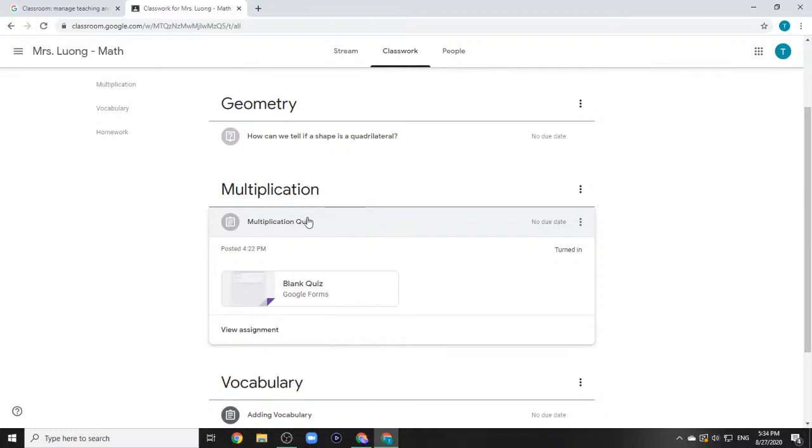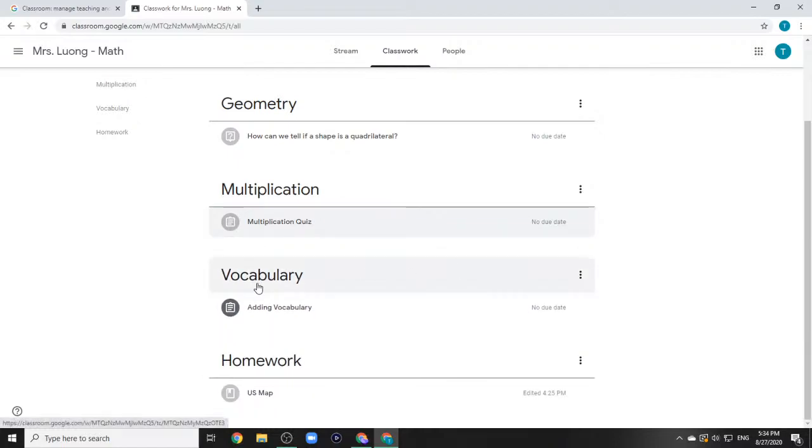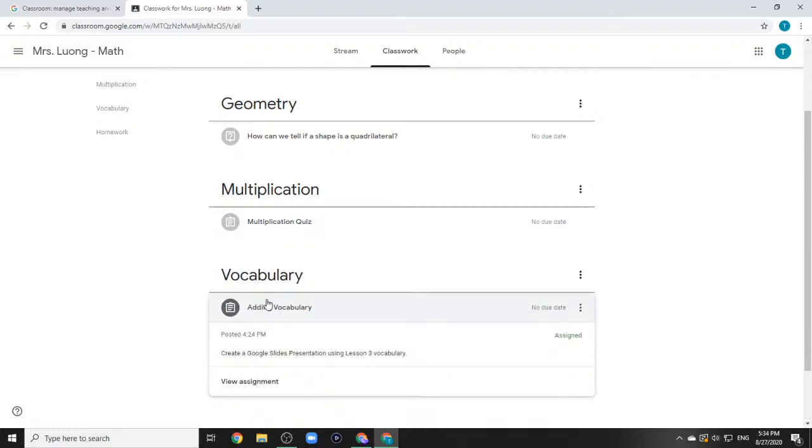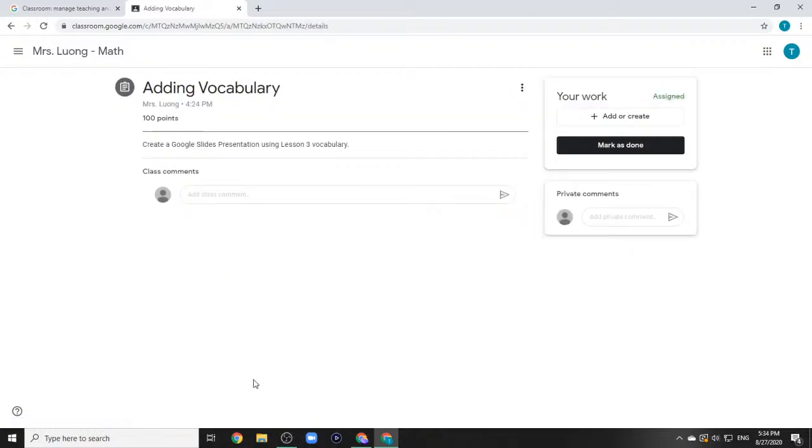All right, so now we're moving on to vocabulary. Okay. Oh boy. Oh, create a Google Slides presentation. If you are not familiar with Google Slides, that's fine. I'm going to go through the whole thing right now. Okay? Create a Google Slides presentation using Lesson 3 vocabulary. Okay, let's click on View Assignment. We're going to open it up. And again, we see everything that's listed here.